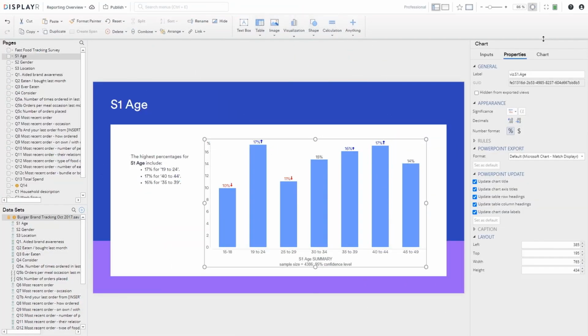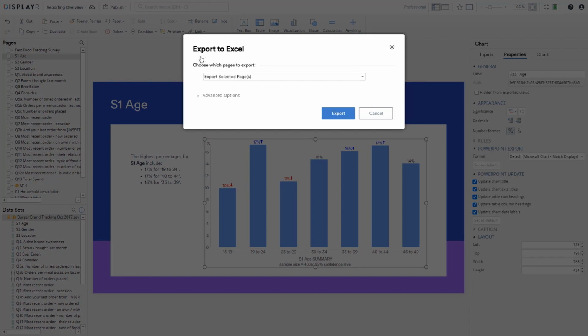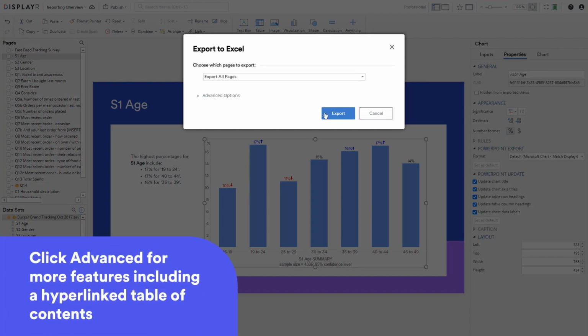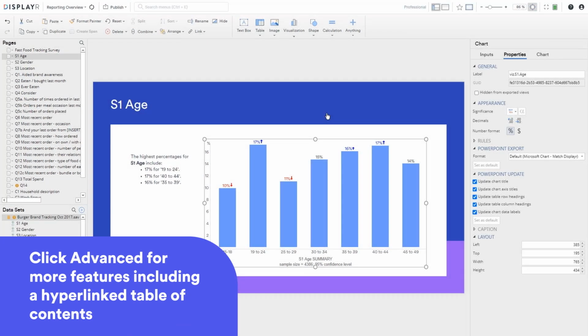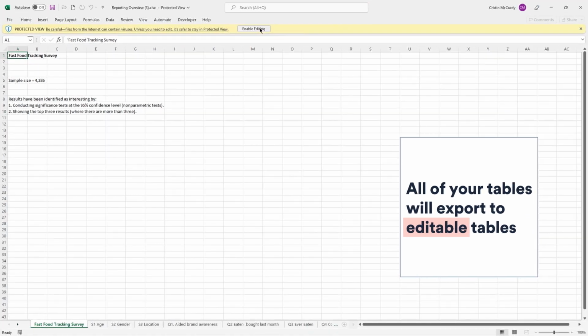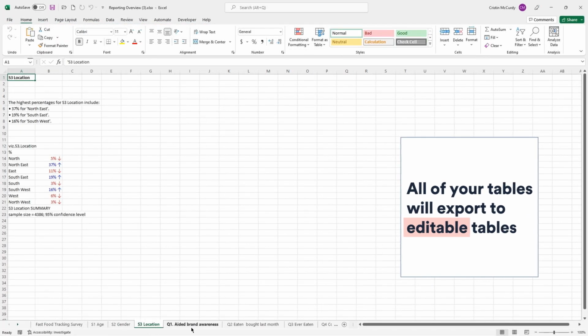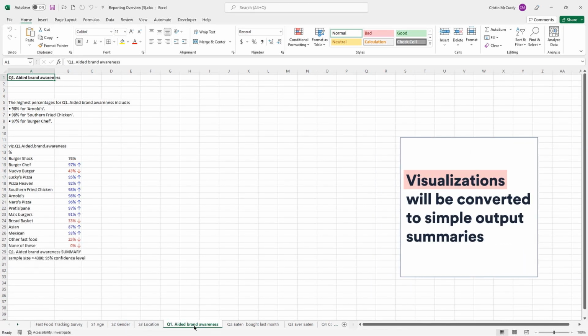And the final option under the Export Pages menu within Publish is to export to Excel. In this case, all of your tables will export to editable tables. And your visualizations will be converted to simple output summaries.